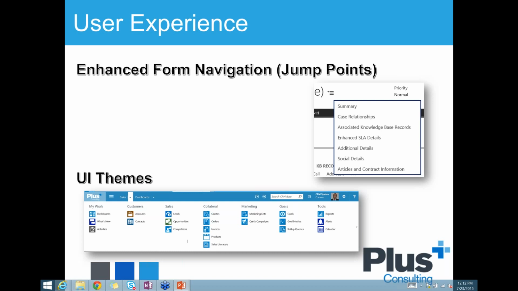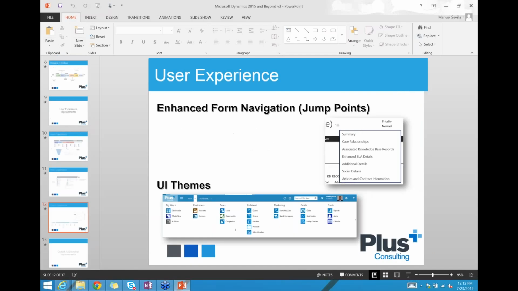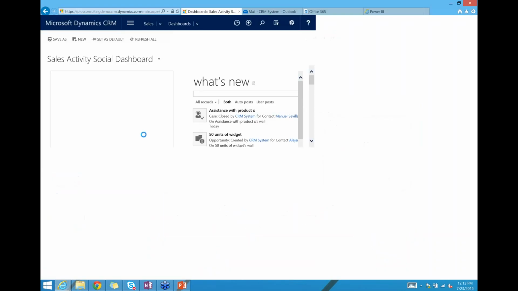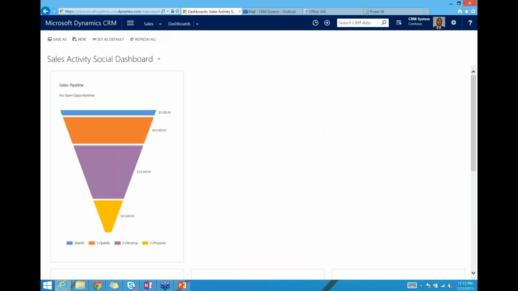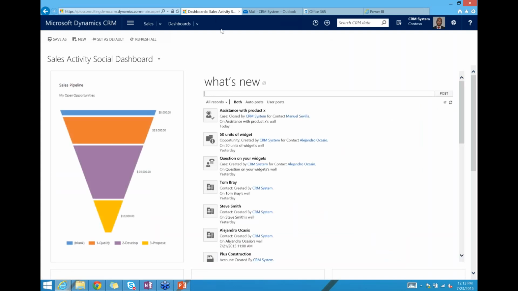So let's jump into the application and see how this looks. I am going to now go into the Dynamics CRM environment that I have. Okay, so this is the newer version of Dynamics CRM. Right off the bat, you'll see there are some changes to the top navigation, called the nav pane, up at the top here. We're going to start from the left and work our way to the right.